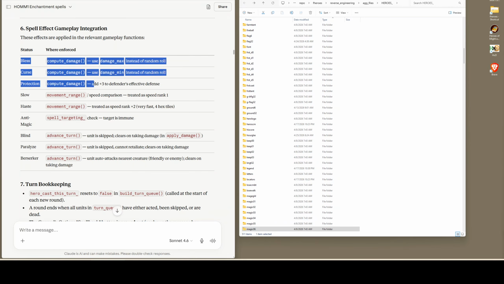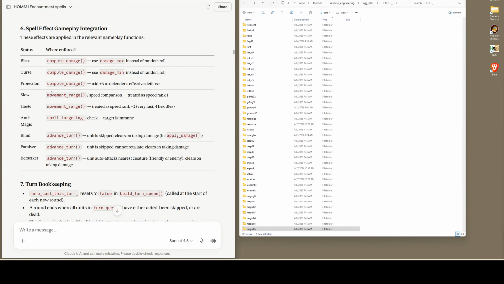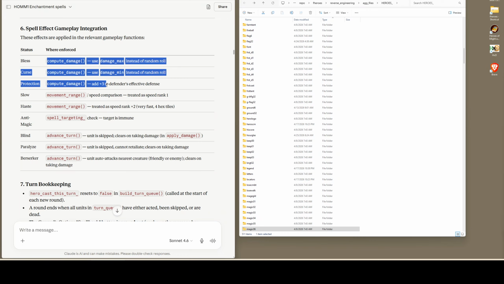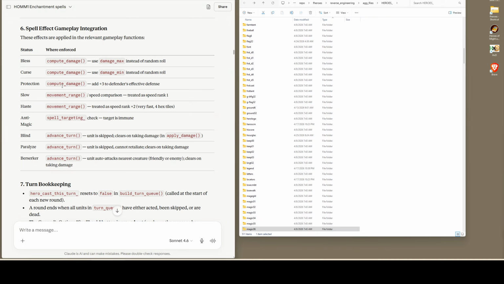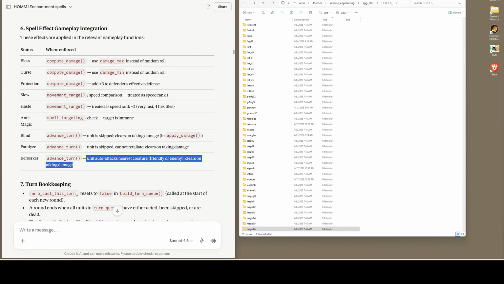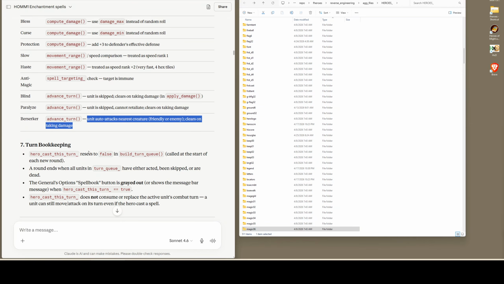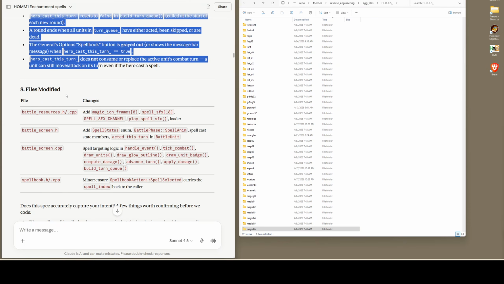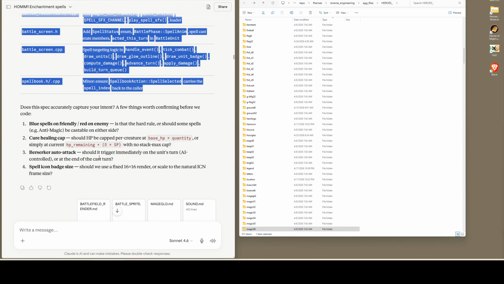When you have the spell effects, the spell effects actually have an effect on the creature. So slow and haste affect movement range, protection, curse, and bless affect damage. Protection is defense, so when another creature attacks a creature that has protection, it affects the damage computation there. Blind and paralyzed affect the next turn, and Berserker sort of does. Like the spell will wear off once it takes damage.